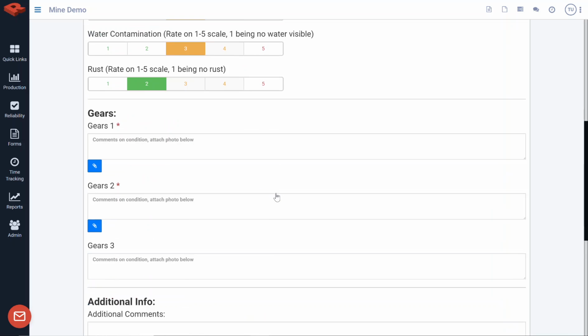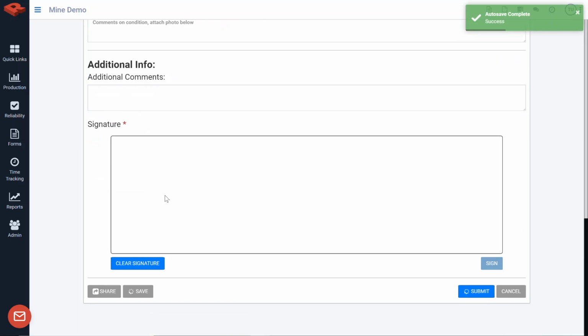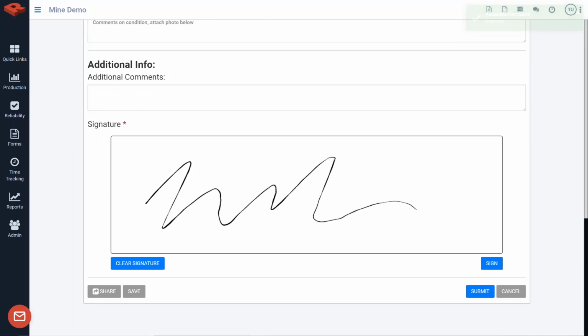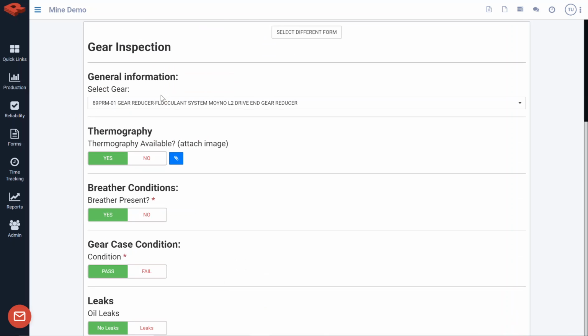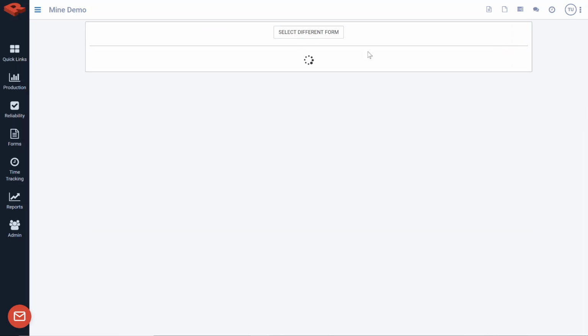Anyway, you can basically go through and complete this inspection. There's gradient scales 1 to 5 that you can select. Again, you can actually require that pictures be attached, and then ultimately you can sign this and send it off. That's kind of a simpler inspection. If I go to select a different form, we have some that can be fairly involved.